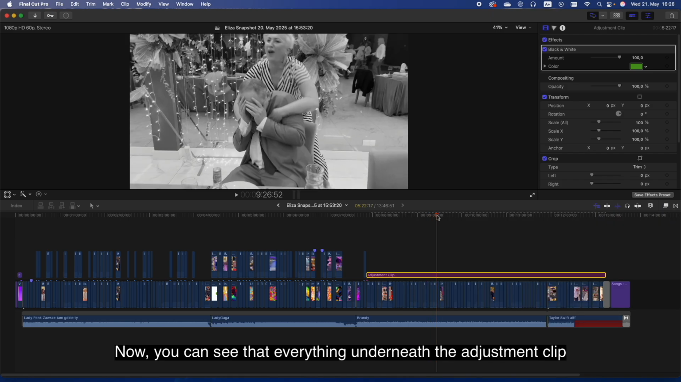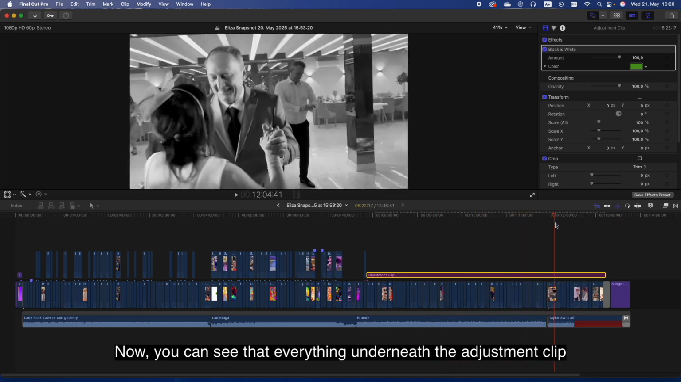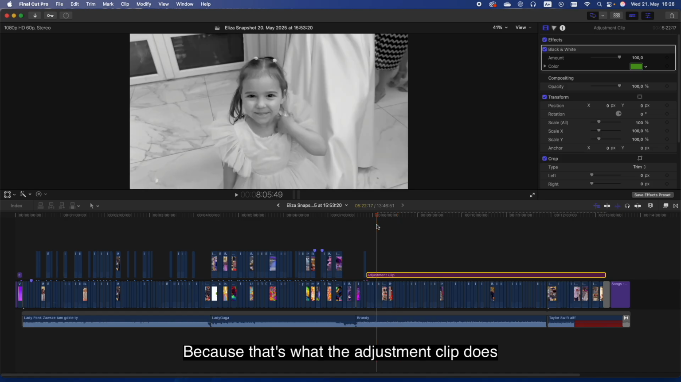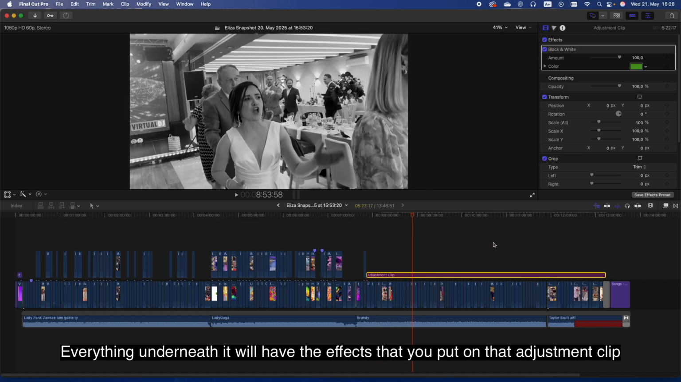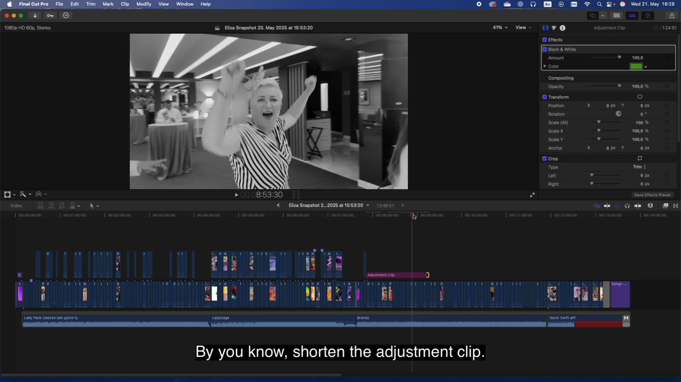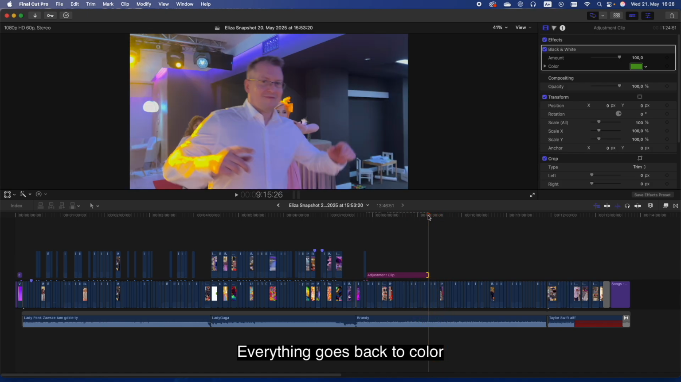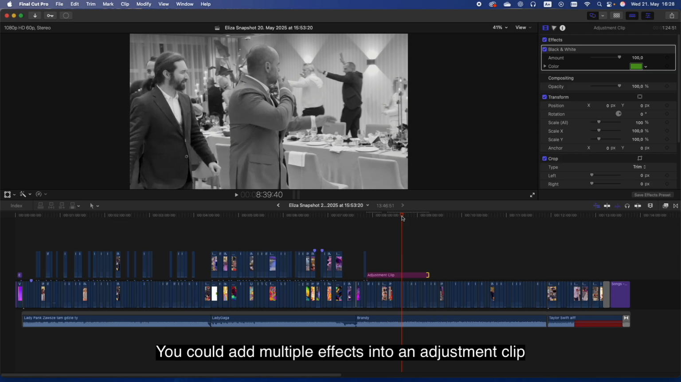Now you can see that everything underneath the adjustment clip is black and white, has that effect on it, because that's what the adjustment clip does. Everything underneath it will have the effects that you put on that adjustment clip. If I shorten the adjustment clip, you can see that everything goes back to color. You can add multiple effects into an adjustment clip.